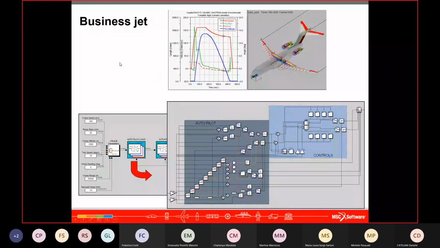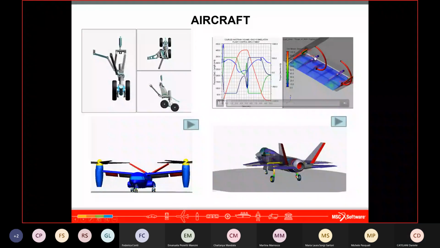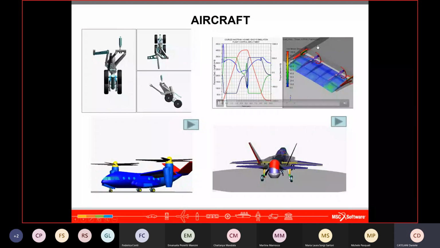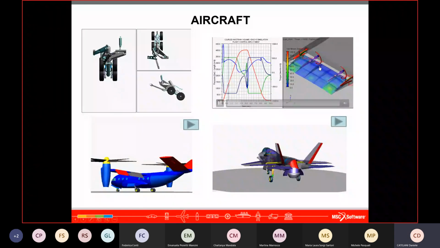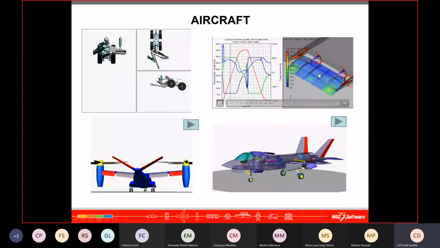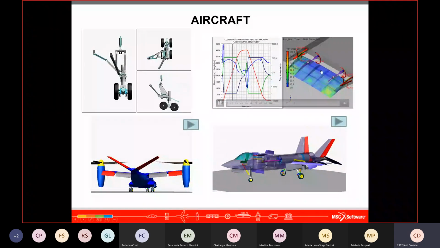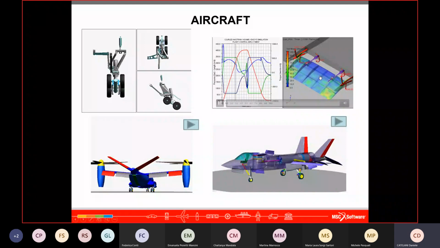So here we have a flap. The flap can be extended and retracted from the wing. You know that the flap is the so-called high lift device.